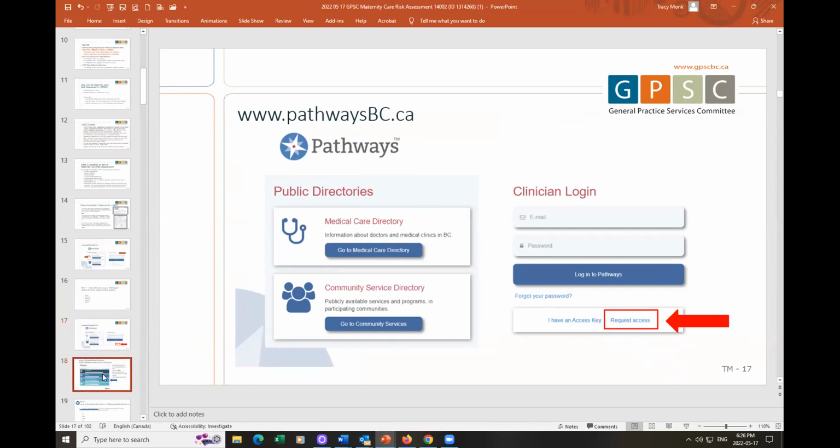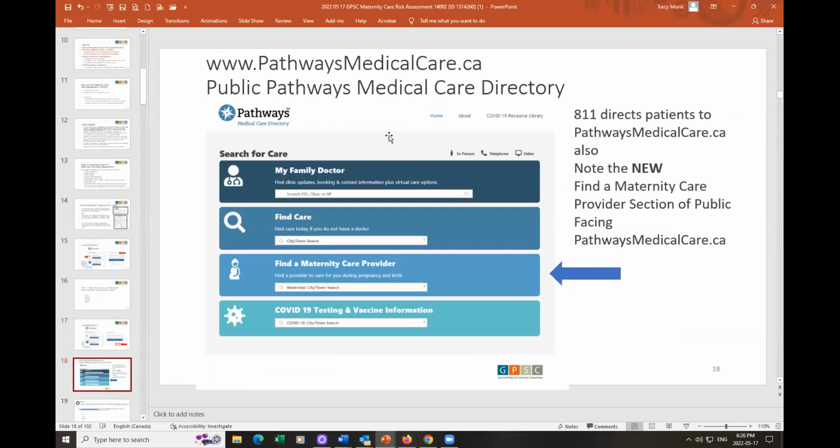And the other piece of Pathways that we're not going to get into too much today is this part here, the medical care directory. But if you click that button, you'll see that you get to pathwaysmedicalcare.ca, which is a directory of family doctors, a directory to help patients who don't have a doctor or who need care that day to find care. And there's also a new section, just had a soft launch last week, the Find a Maternity Care Provider that's been developed collaboratively with the GPSC Maternity Working Group.